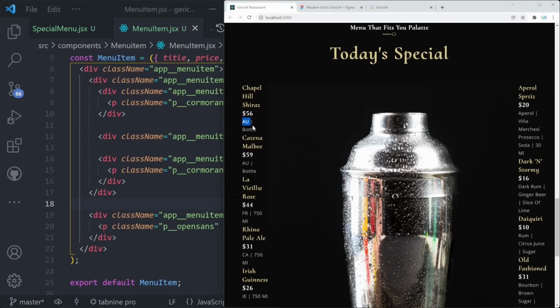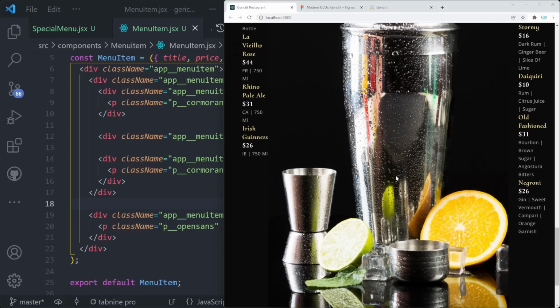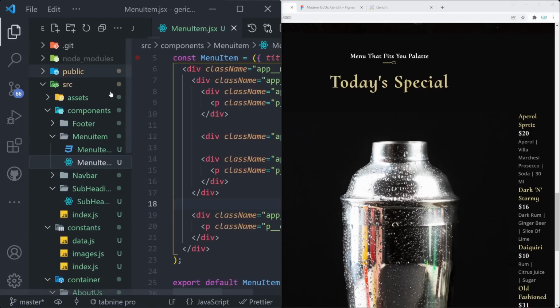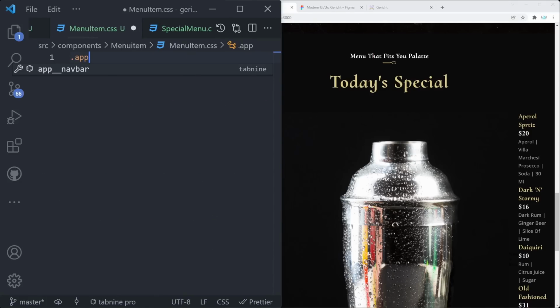That gives us that nice grayish or brownish color. This is already looking so much better. Of course, we have to decrease the width and the height of this image. Before we do that though, let's first implement all of these styles for the menu item. Let's go to our menu item, .app__menu-item.